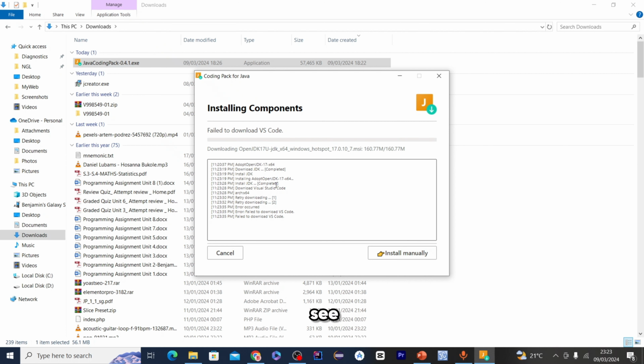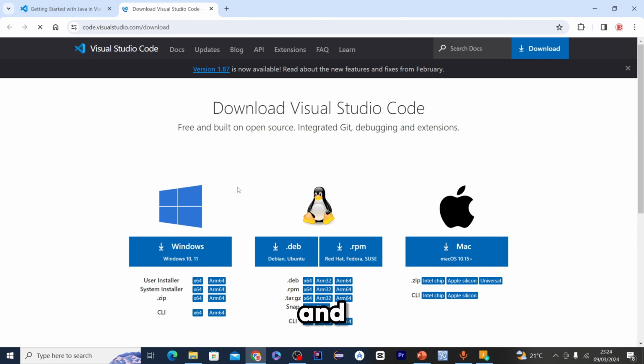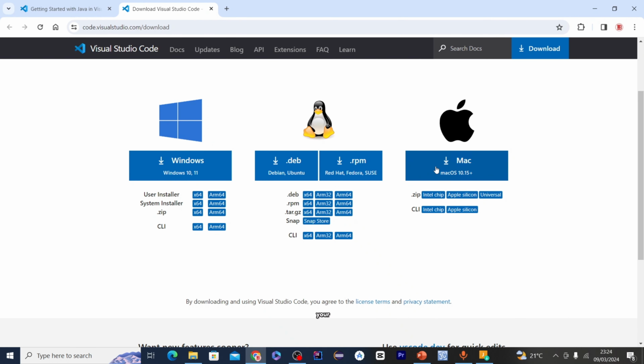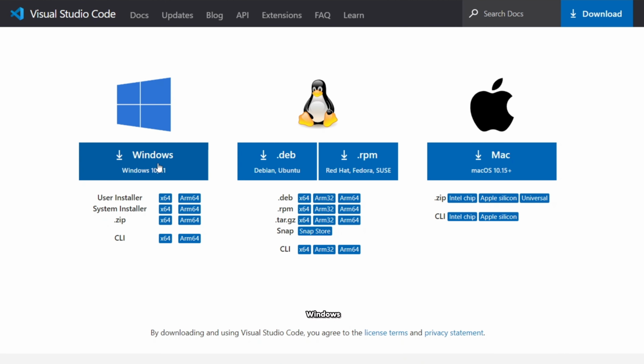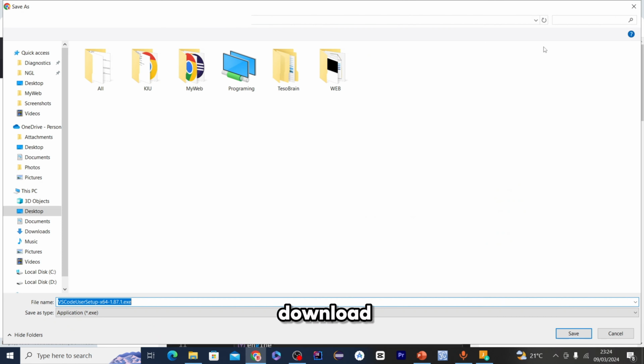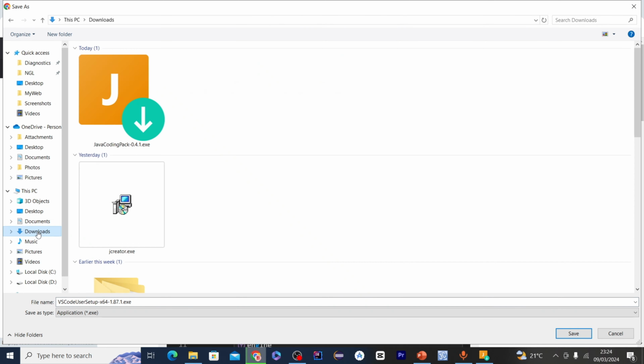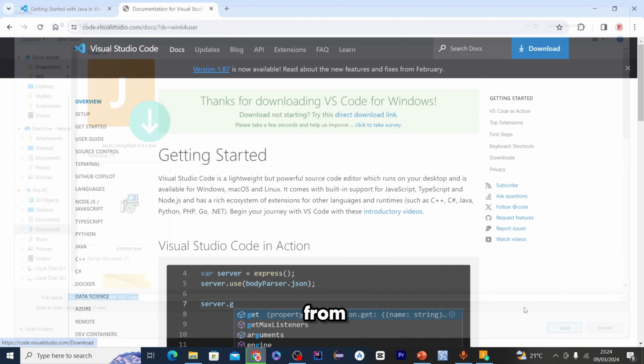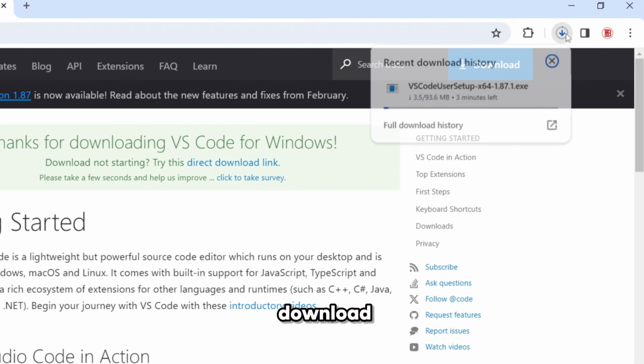Now, as you can see, all this has been installed, the JDK and everything, but the VS Code has failed to complete. So you're going to click install manually and you choose the version for your operating system. I have Windows. You can also choose Mac or any other version. So I'm going to click Windows and click download. So again, you're going to select the directory you want to download to. I'm going to select the downloads.